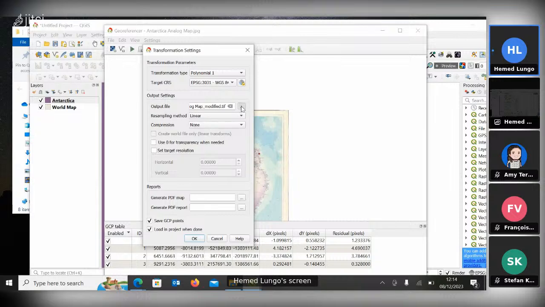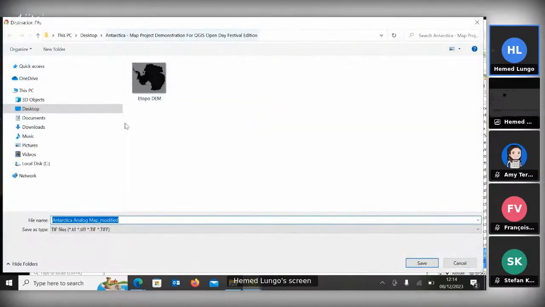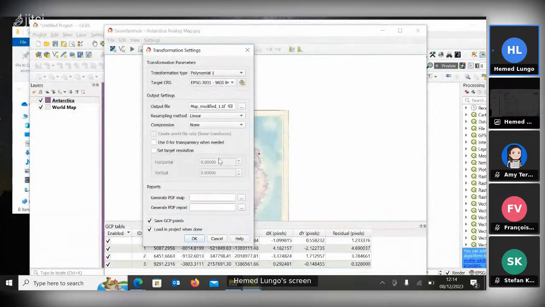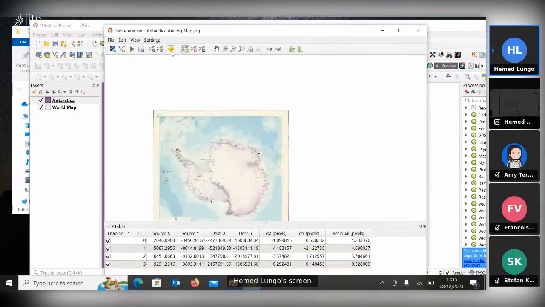Output file, I can select here, output file modified, maybe save, and then I can save the GCP points. Sometimes yes, this is important, and load in the project when done. Okay. After doing the final settings, you press this button right here, start georeferencing. It's going to do the georeferencing now.